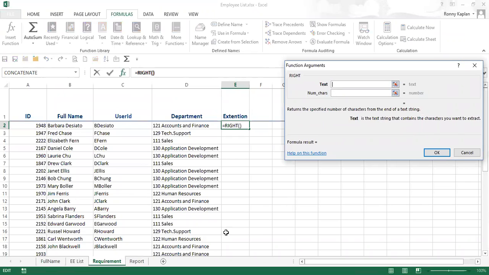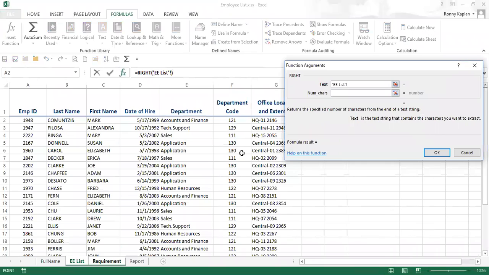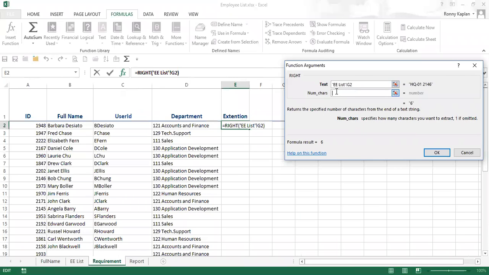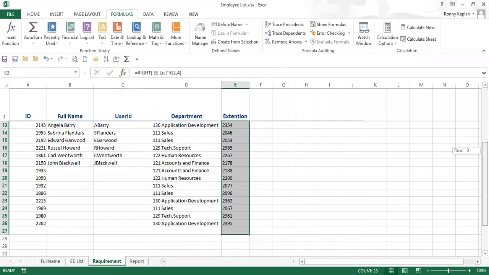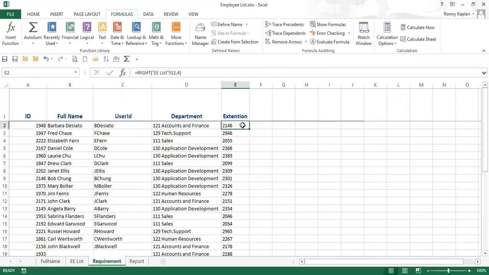So I want to go to the right. I want to go to this sheet. I want to go to the G column, which has the extension that I'm interested in, and you have to tell it how many characters you want to pull out. Last time it was only 1 because it was the first initial of the name. This time it's 4 because it's the last 4 characters. And when I say OK, there's the extension, and then I can drop it down to get it for everybody. Okay, so those are some other ways that you can work with it.